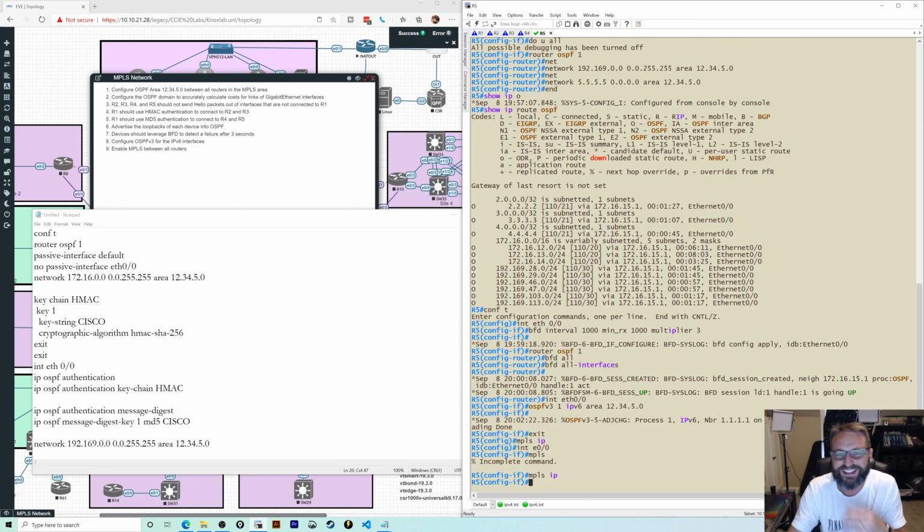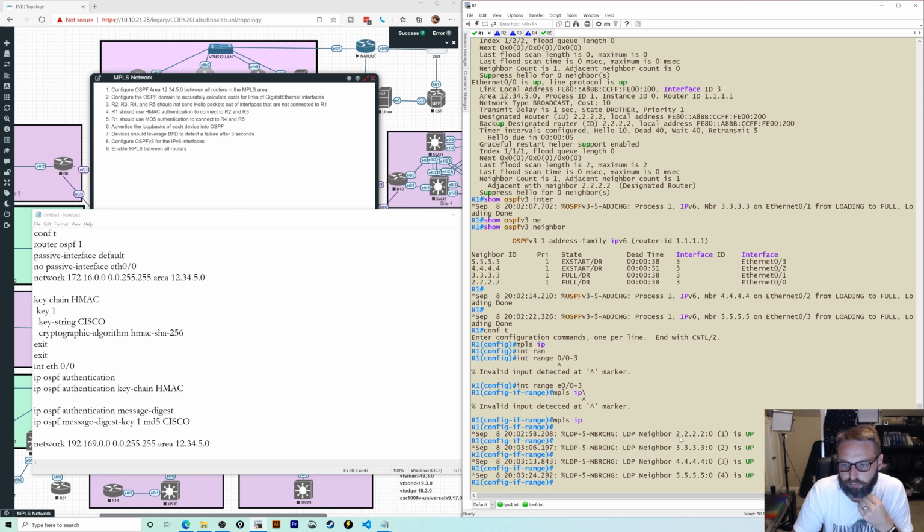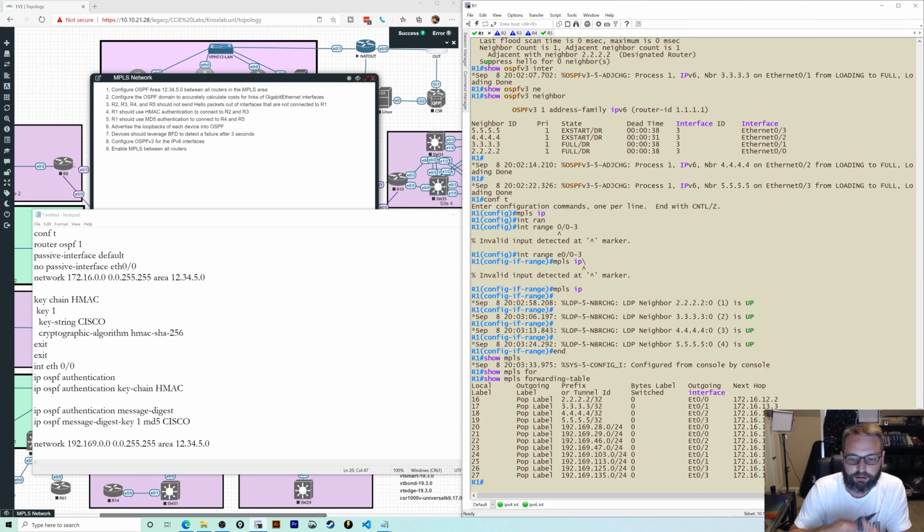There we go. All right, so we've got the neighbor adjacencies up. Yep, across the board here on router 1, I see 2, 3, 4, and 5. The neighbor adjacencies are up. If I do show MPLS forwarding table now, look at that. There we go. Look at all those labels. So now we have label switching to all of these paths, which is pretty cool if you ask me. Yeah, I'm happy with this.